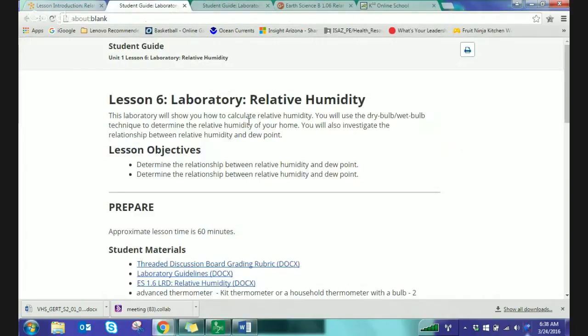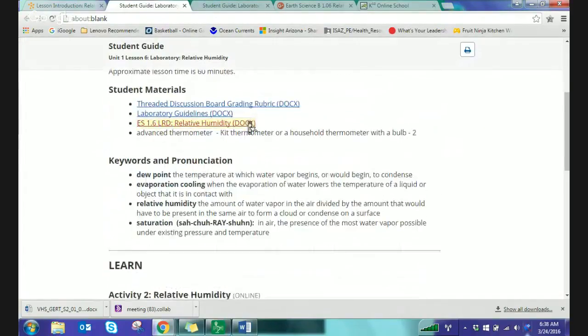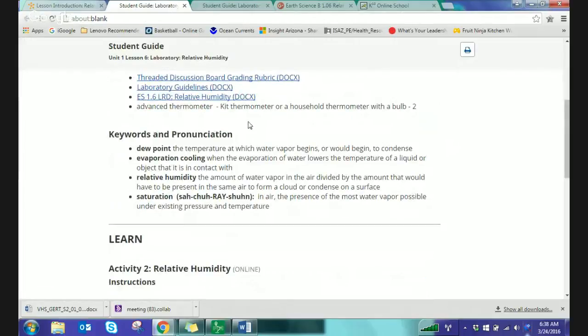Okay, so let's look at this procedure. There are some good definitions here. If you need to use these in your lab report, do not copy them word for word. Put it in your own words.